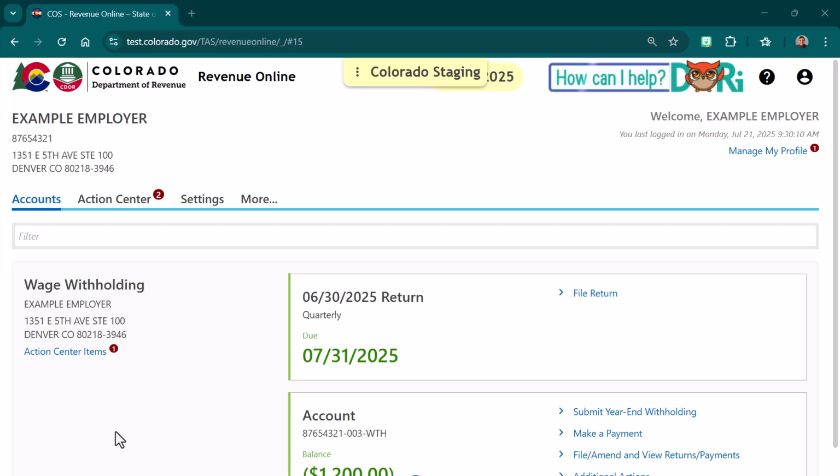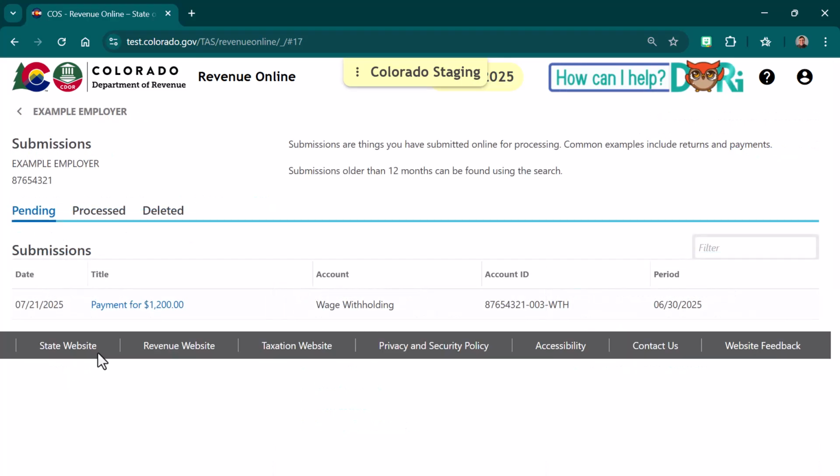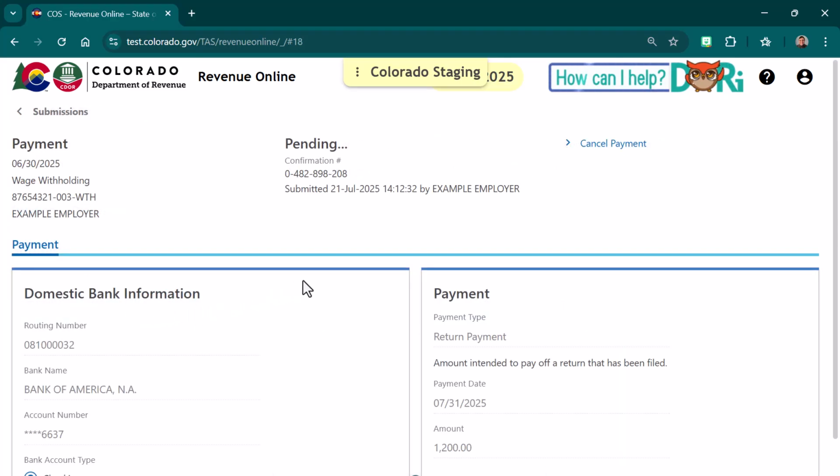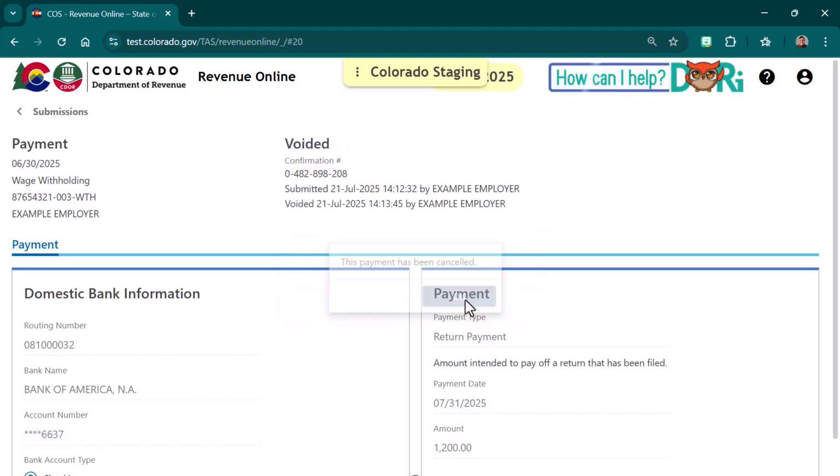From the Revenue Online homepage, select More. Select Search Submissions. Select the link to the return payment you just made. In the upper right-hand corner, select Cancel Payment. Two pop-up menus will appear. Select Yes to cancel the payment, then OK. The payment will now show as voided.